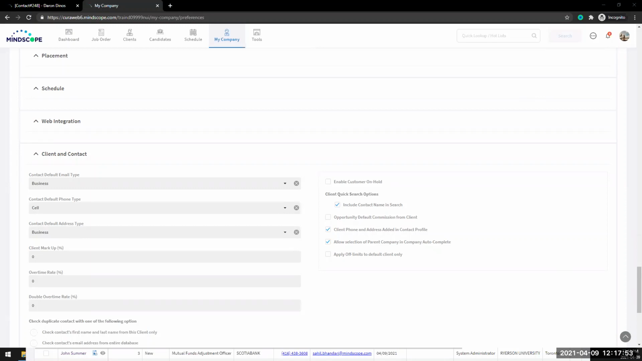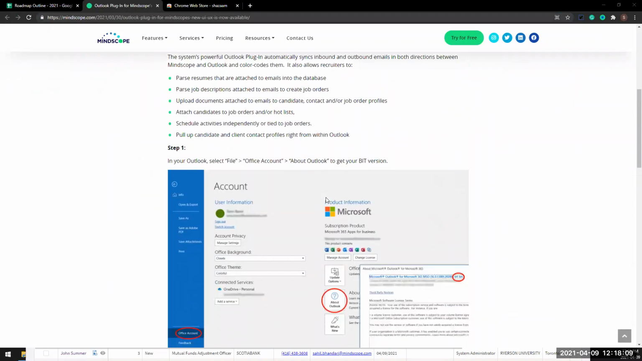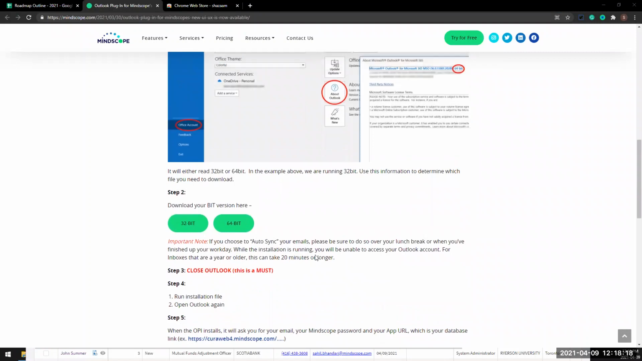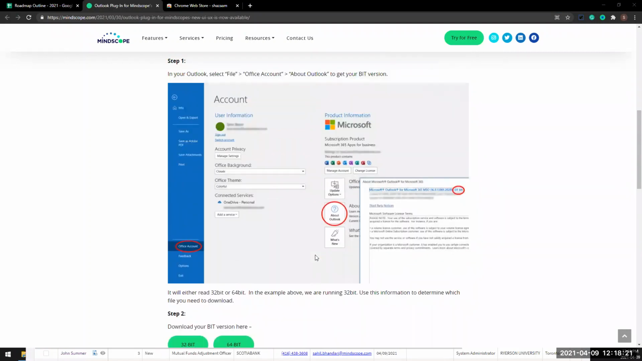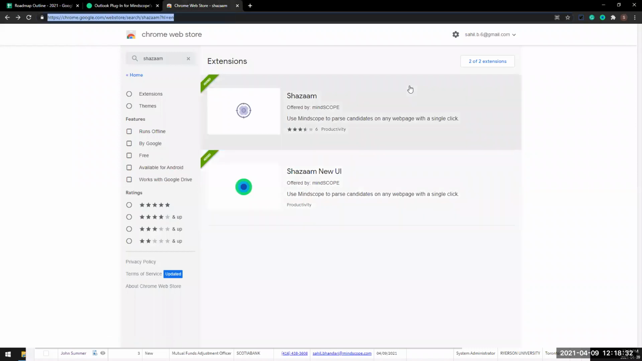We've also introduced the new Outlook plugin. So I'll actually just plug this into the chat right now. This was in the last marketing email. And when you click onto the link, here you can download the plugin. So there's some instructions below and you'll find your bit version right over here. There's instructions on how to find your bit version as well. The new Outlook plugin, when you're now parsing resumes into the database, it'll just redirect you to the new user interface. And then for Shazam, if you do not have Shazam yet, I'll go ahead and supply this link as well in the chat.